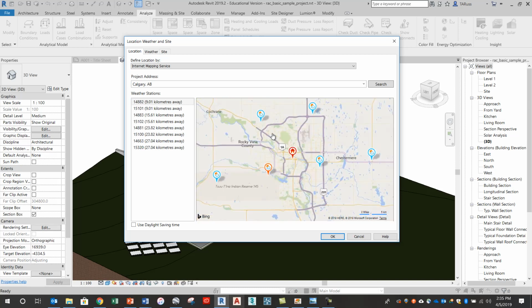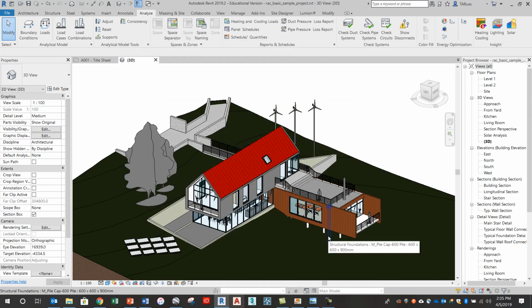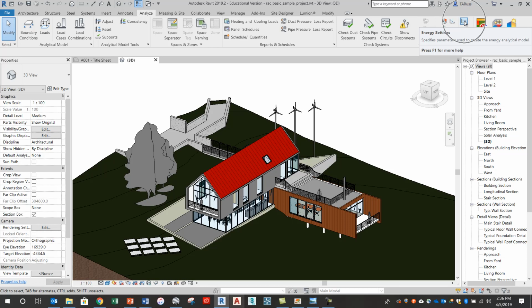And it'll take me now to the map, and I just basically picked the weather station that's closest to my site. For most of us, this will probably be just this 14882. So we can choose that and click OK. That loads in all the information about the climate and also about the position of the sun. Once I've done that, then like I did before, I'm going to go to energy settings.